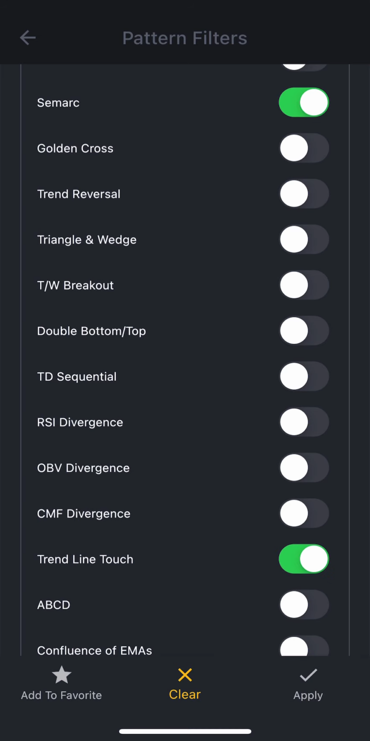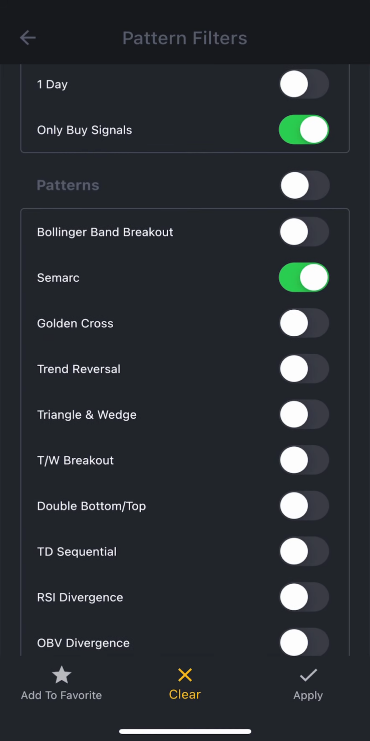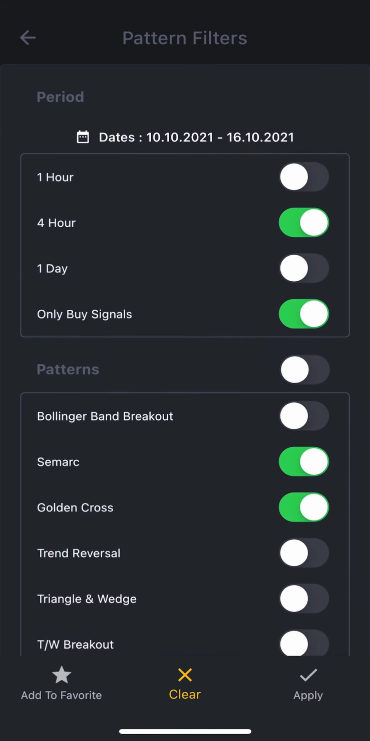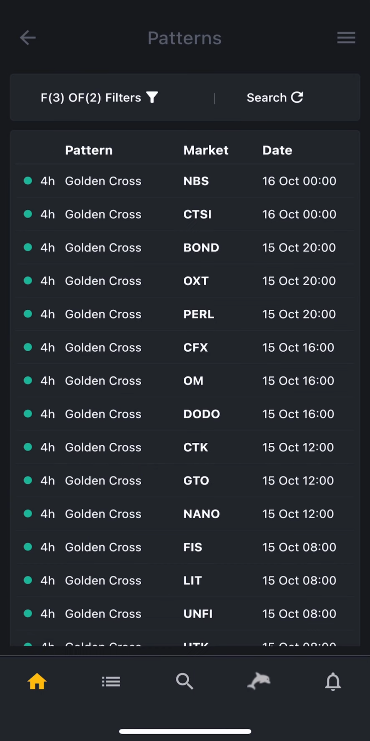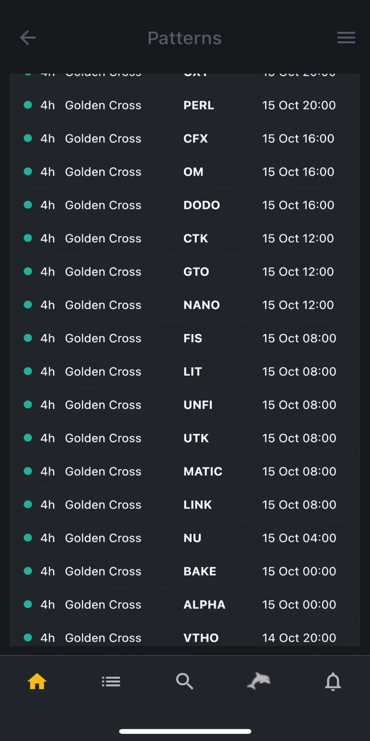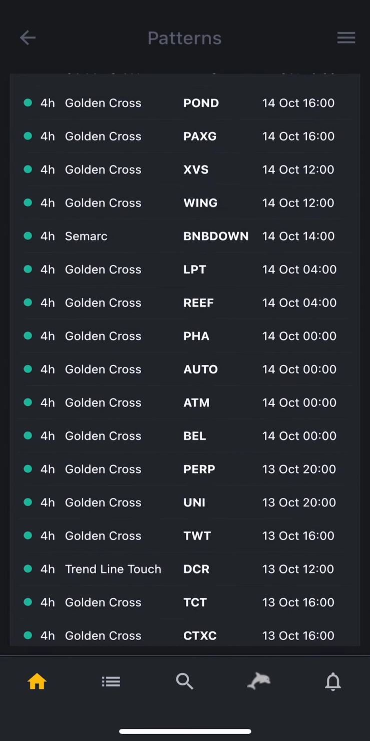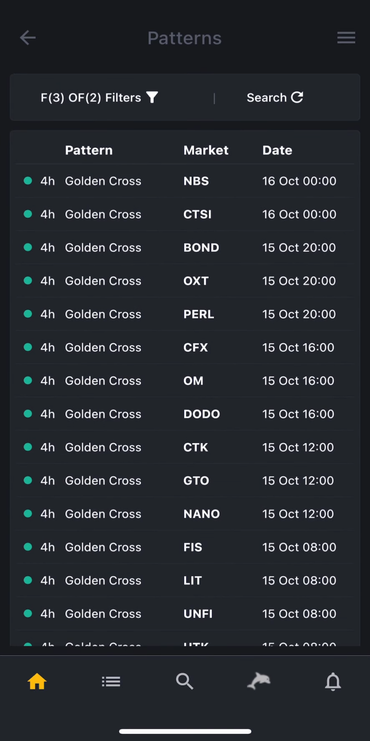For now, I'll pick Semark, Trendline Touch, and Golden Cross. And then click Apply. As you can see, the app brings out all the patterns according to our filters. Let's check the first pattern. There was a golden cross on NBS.